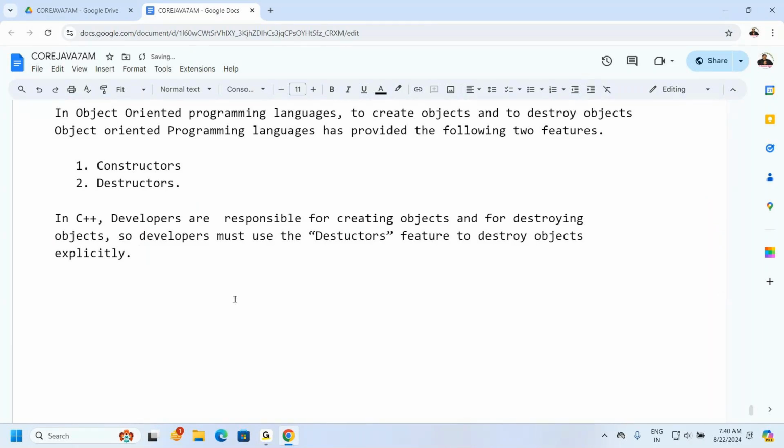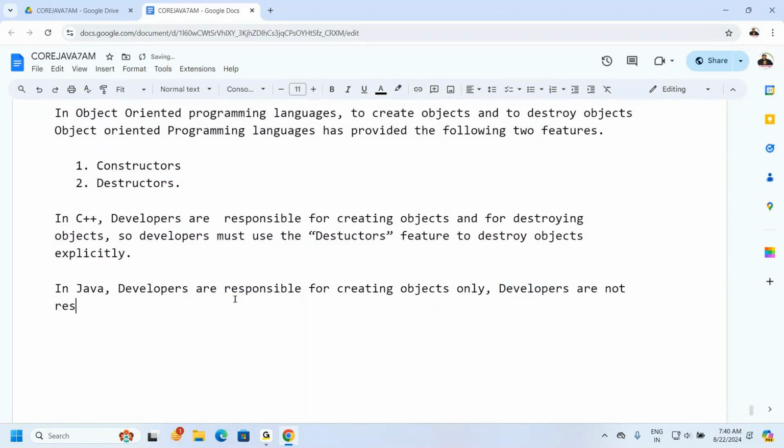Coming to Java. In Java, observe carefully. Developers are responsible for creating objects only. Developers are not responsible for destroying objects.